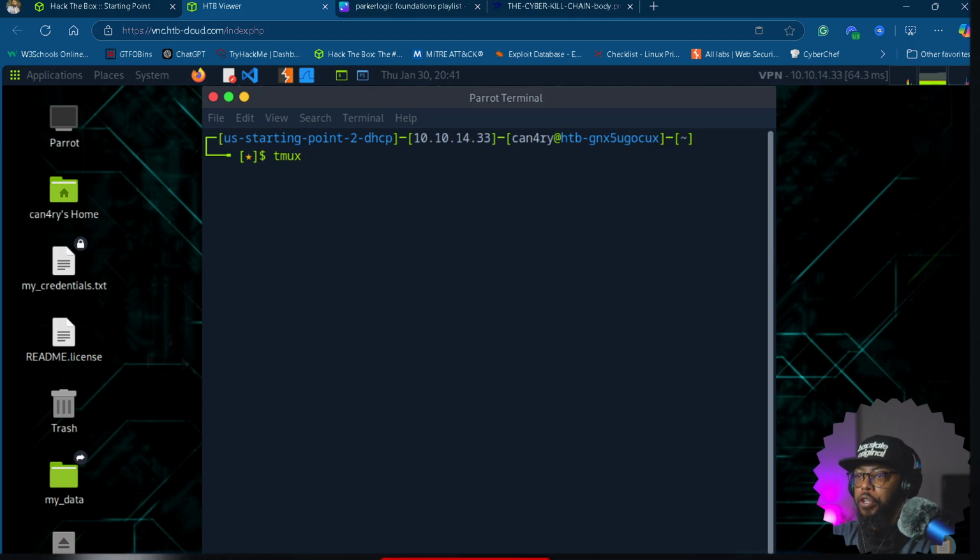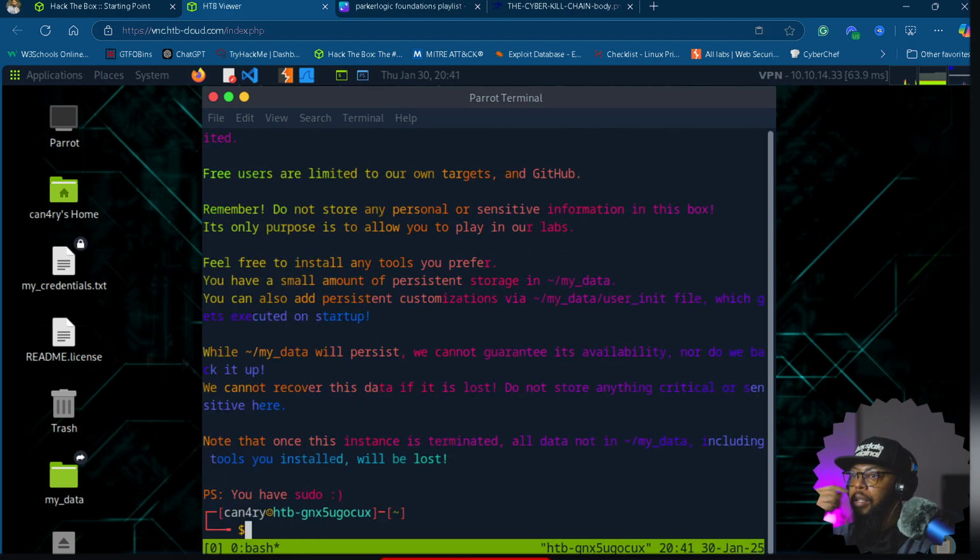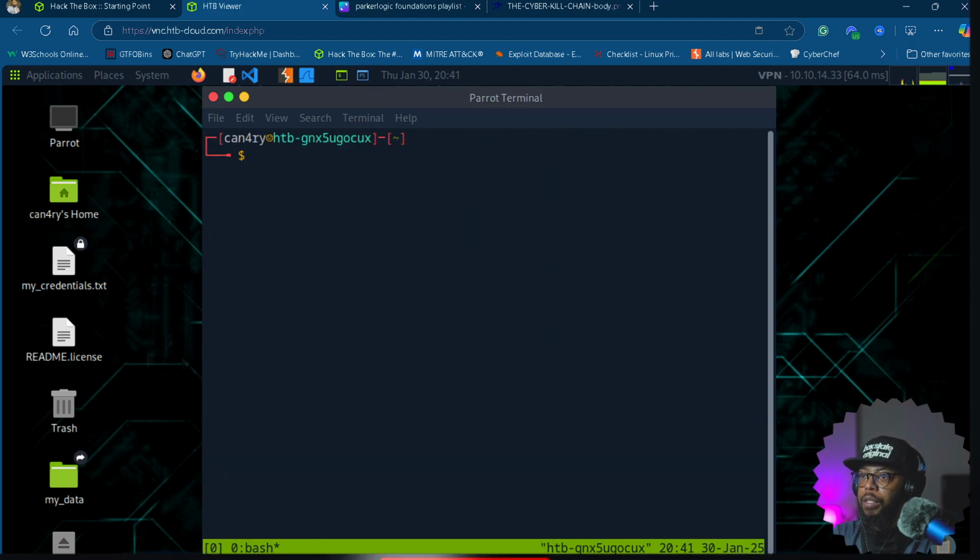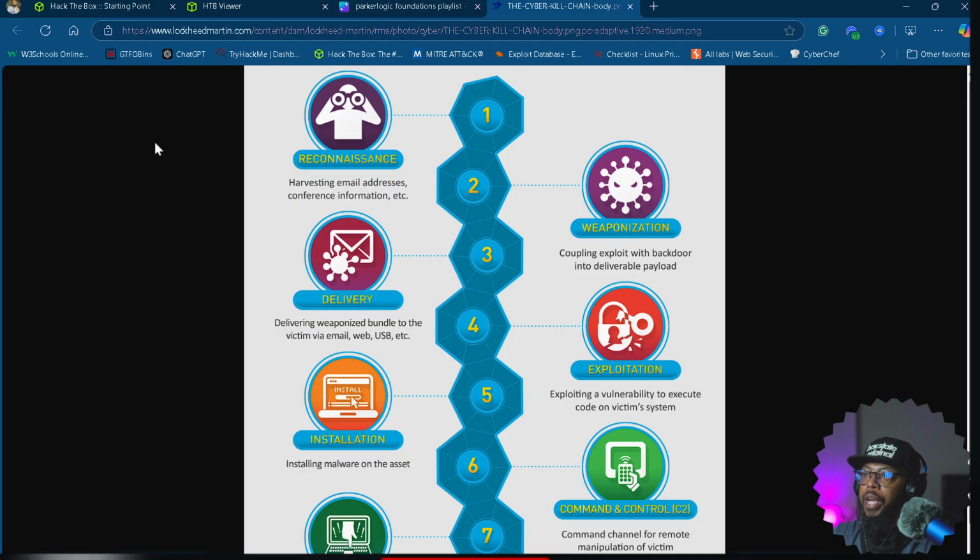You should already know I'm gonna use my baby Tmux. Control L. So before we head into enumerating this box, I wanted to mention to you.